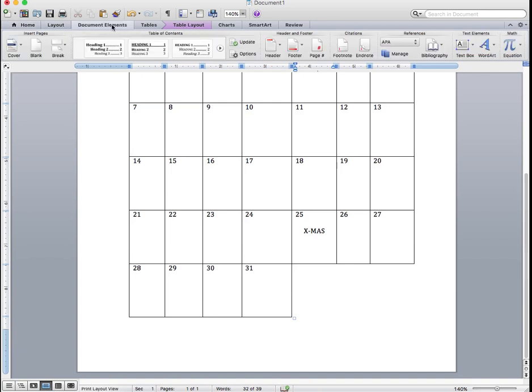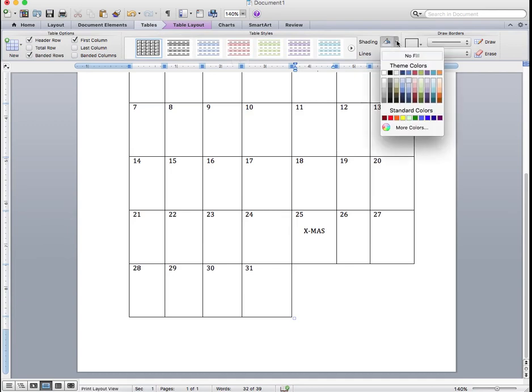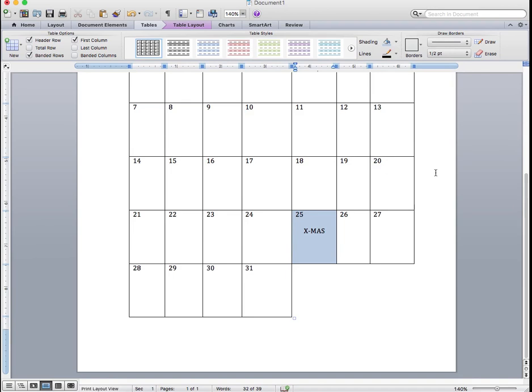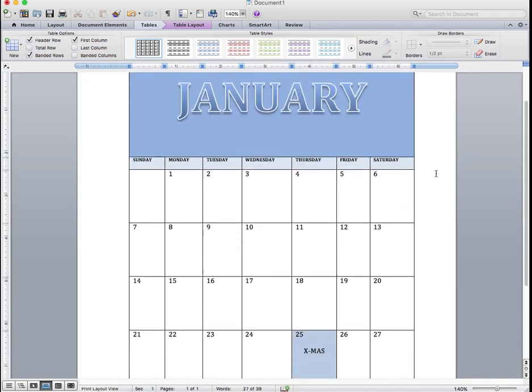And we want to put a background to this cell. So we're going to go to tables. We're going to go to shading. And we're going to pick a color. Let's pick this one. Boom. And so this is what January should look like.